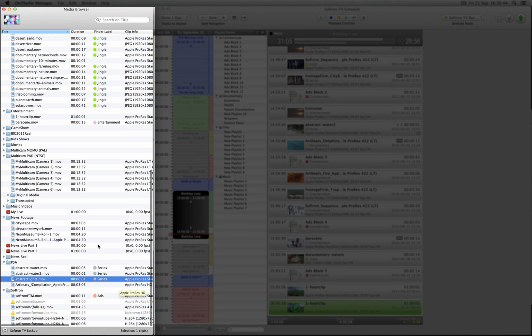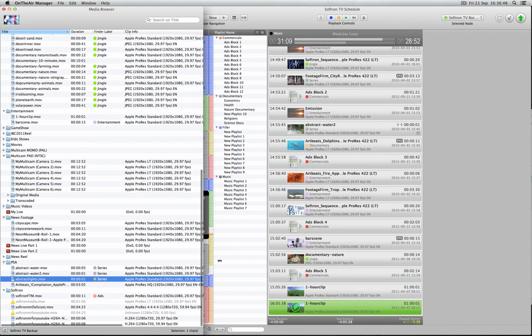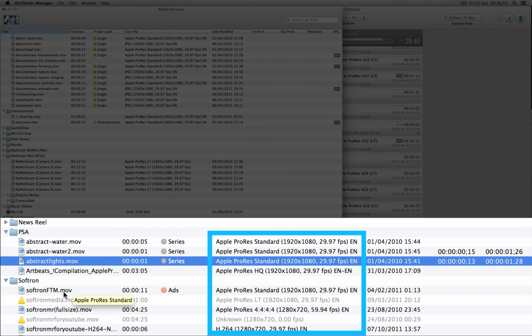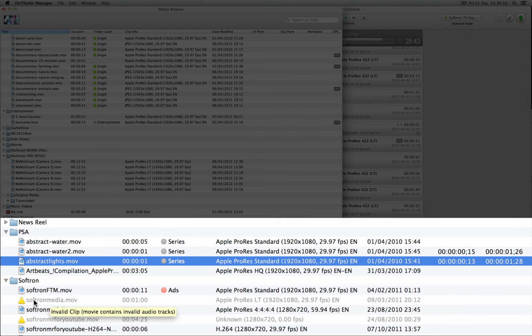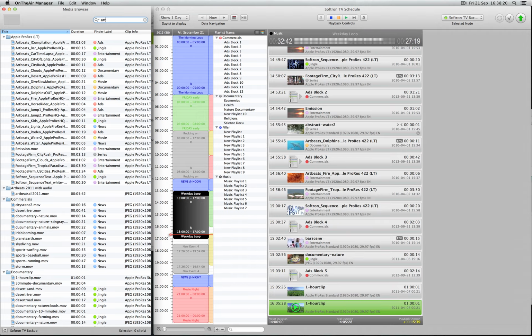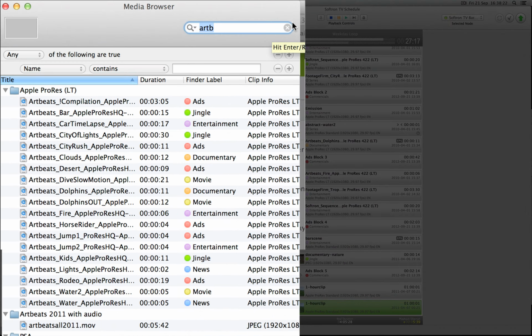The media browser window lists and contains all the media available for playout. In this window, you will see some important information such as the duration of the clips, their format, frame rate, and their Finder label. The media browser also allows you to see real-time clip status and validation. You can search for clips using a search term, or you can also use the advanced search feature to fine-tune your search results.